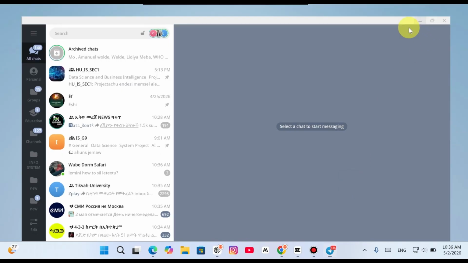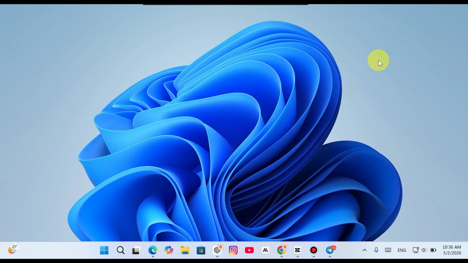And that's it. You've successfully hidden your birthday on Telegram. This helps keep your personal information private and gives you more control over your account security.